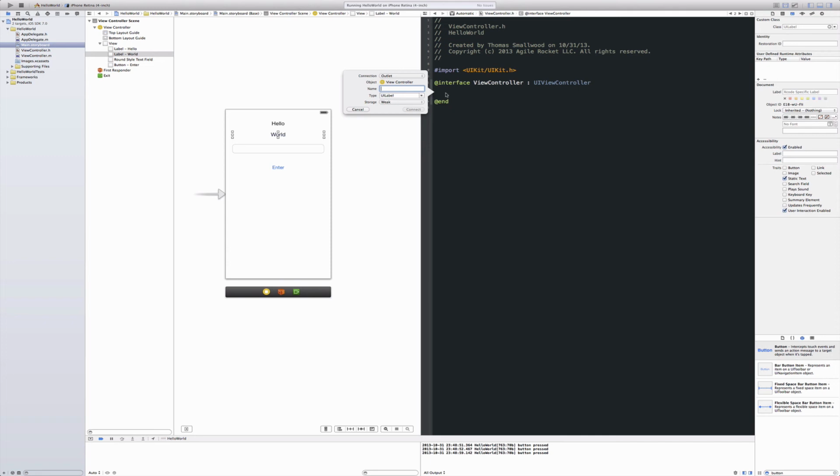So let's go ahead and call this label. It's an outlet. It's a type UI label, and it's weak. This storage, weak, strong, is just a reference. It's for memory management stuff. Don't worry too much about that. Pretty much all the interface items will always be weak. We'll get into that a little later in another video, but this is how it starts. So let's go ahead and create that.